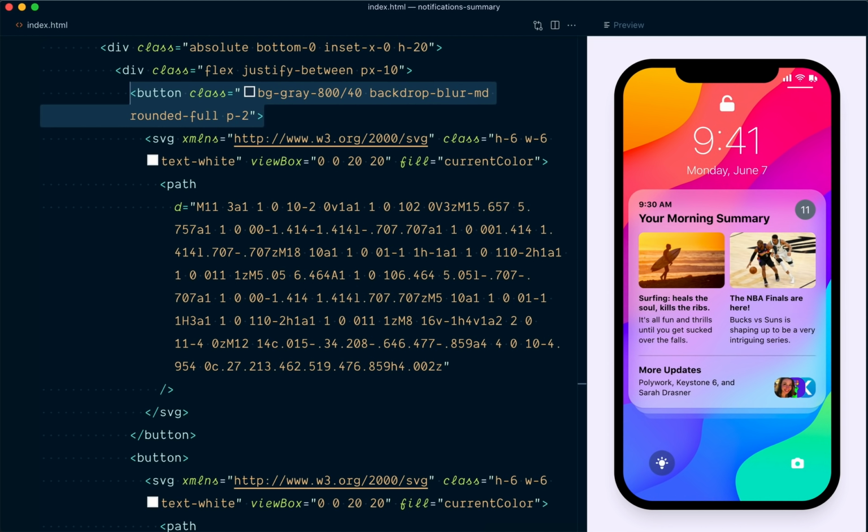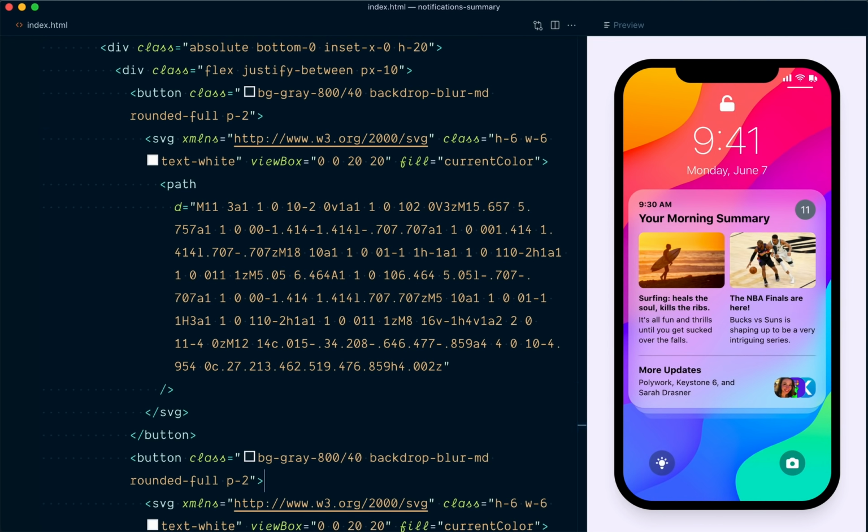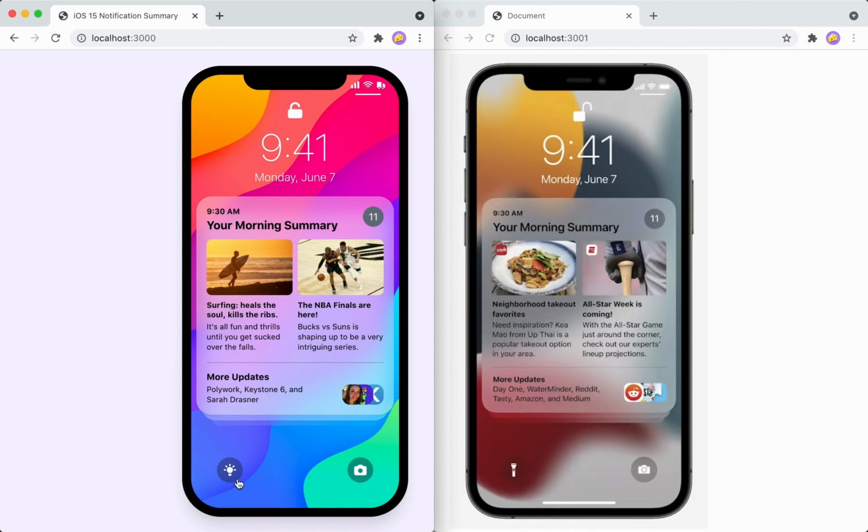And I'm going to copy this button here with all the classes. And we're going to replace the second button with the exact same classes. Boom. All right, this is looking pretty good now. Here are the 2 buttons.